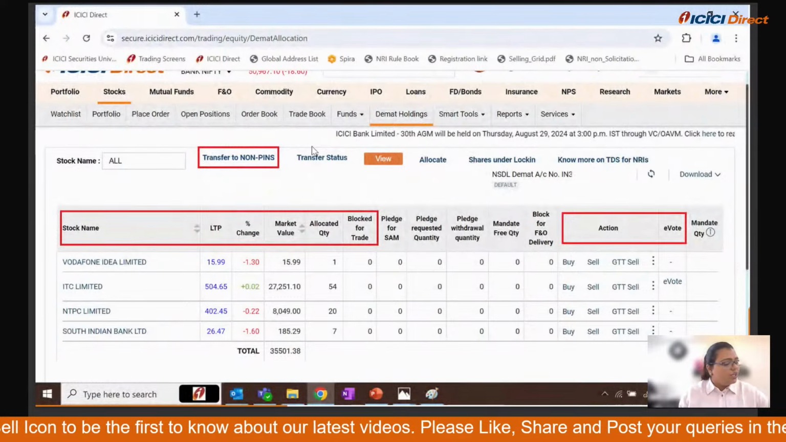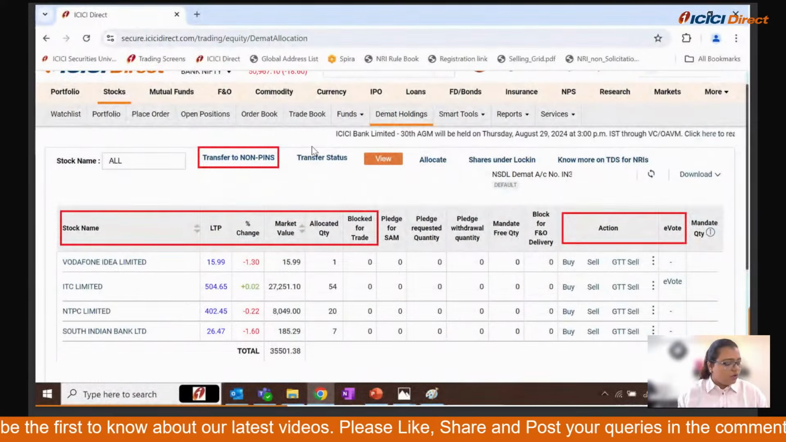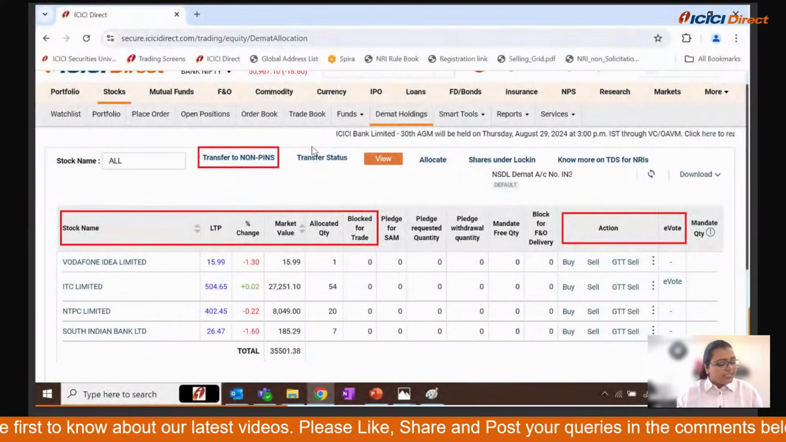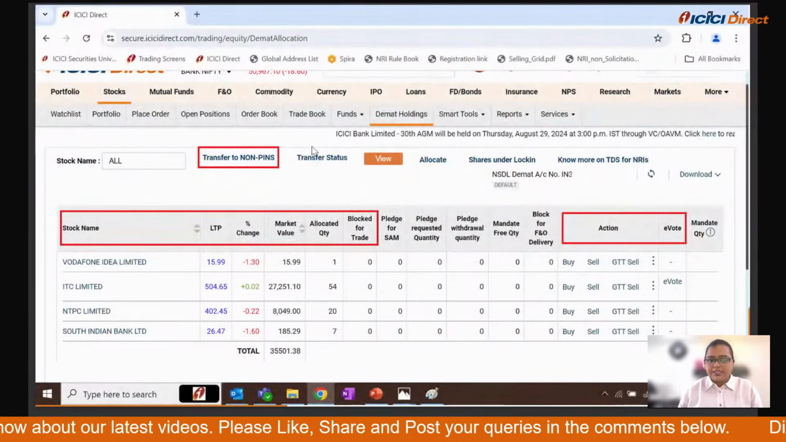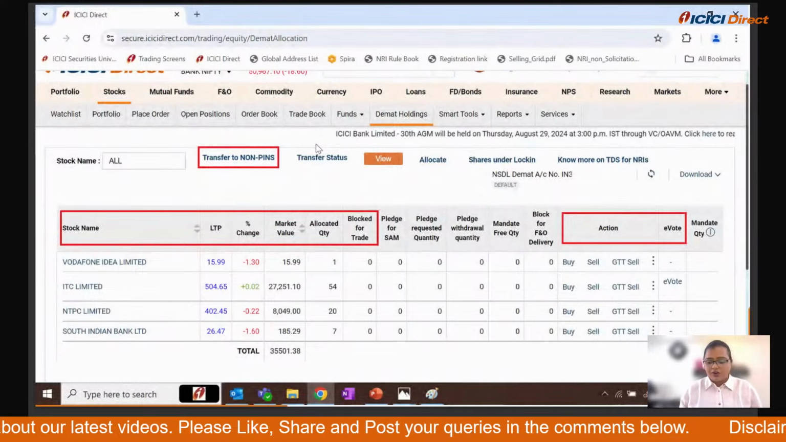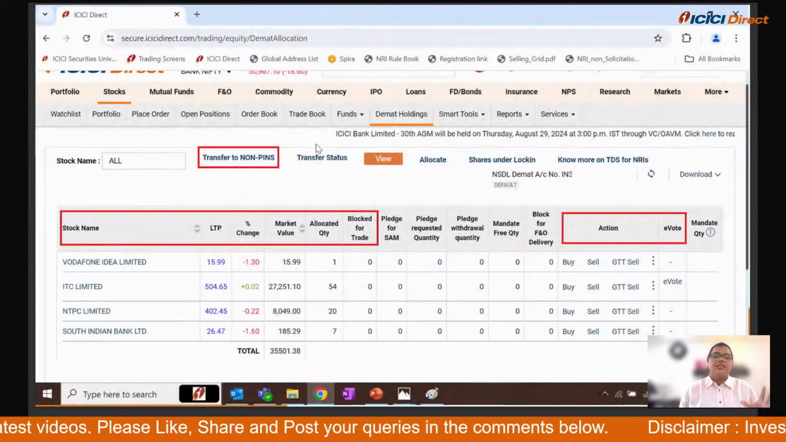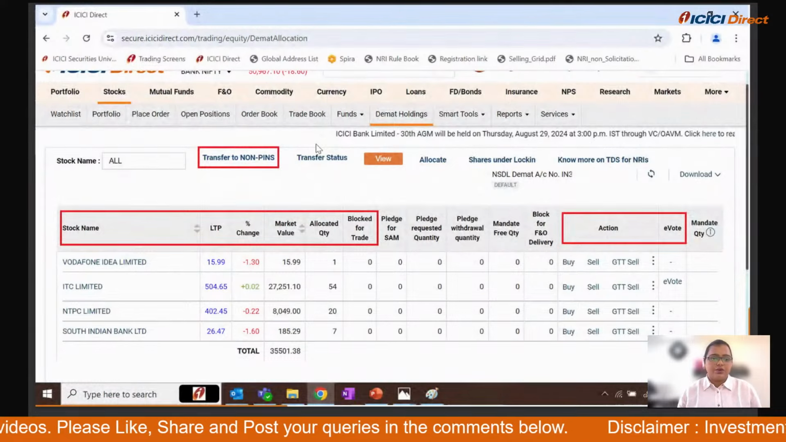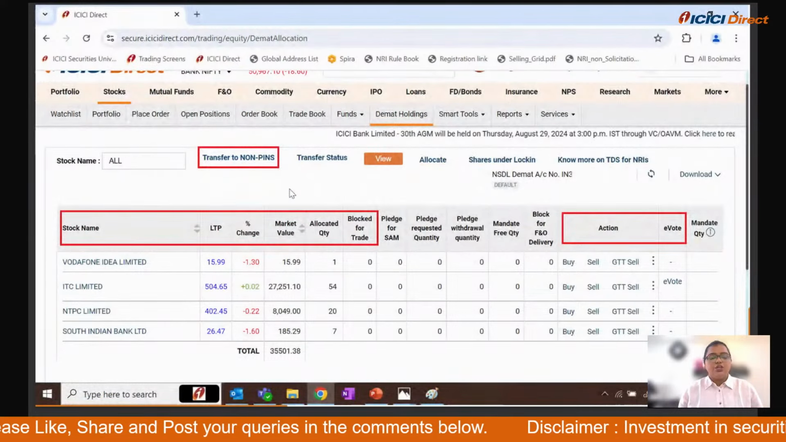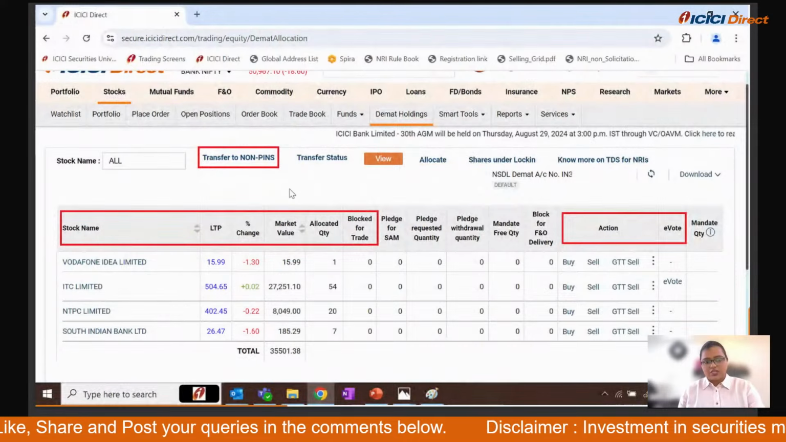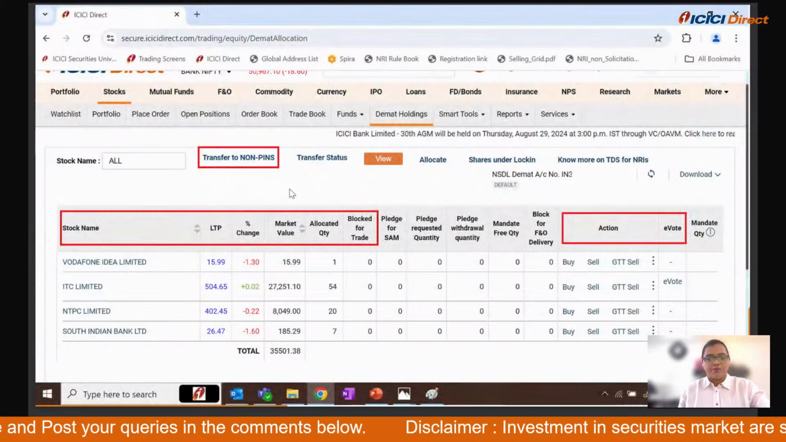Why is this used? Suppose you have received any split shares or any bonus shares or ESOPs that are in your PINS account. But since in the PINS account we do not have a record of what price it was bought at, you will have to transfer your shares from the PINS account to the non-PINS account. So if this is a PINS account selected and you have received some split shares, you will have to transfer those shares to the non-PINS account, and you can sell those shares from your non-PINS account only.